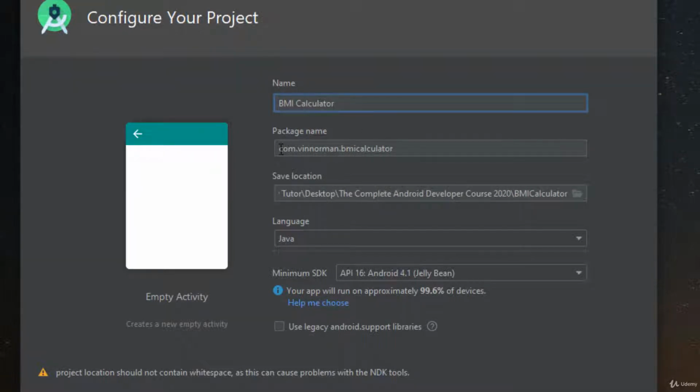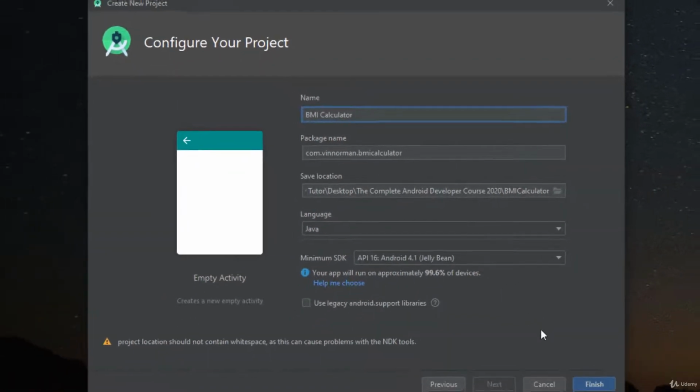Next, we'll call the app BMI calculator or anything similar that you like. The package name may have been the one from the previous section, We Love Crazy Quotes. Feel free to change it to anything you like. We're not going to be publishing this one, although if you want to, make it something unique. I've gone for com.myname.BMI calculator. It seems to be saving it by default into our developer course folder /BMI calculator, so that's fine. Leave it as Java and finish.